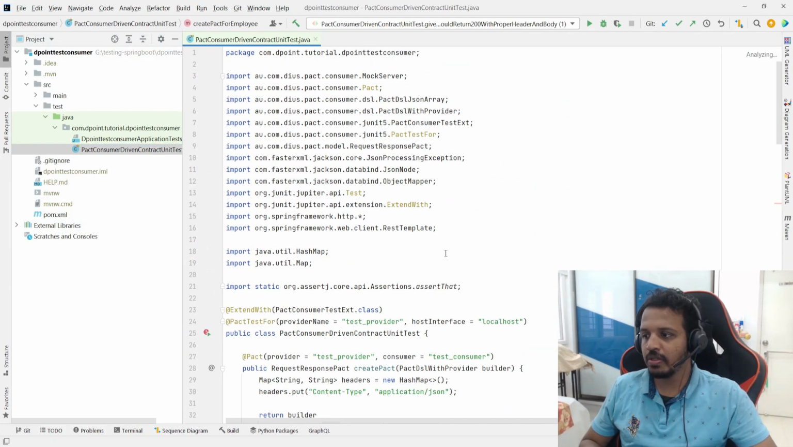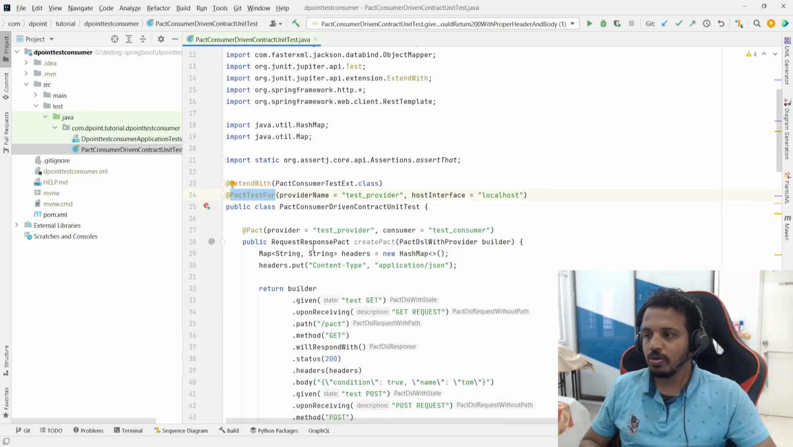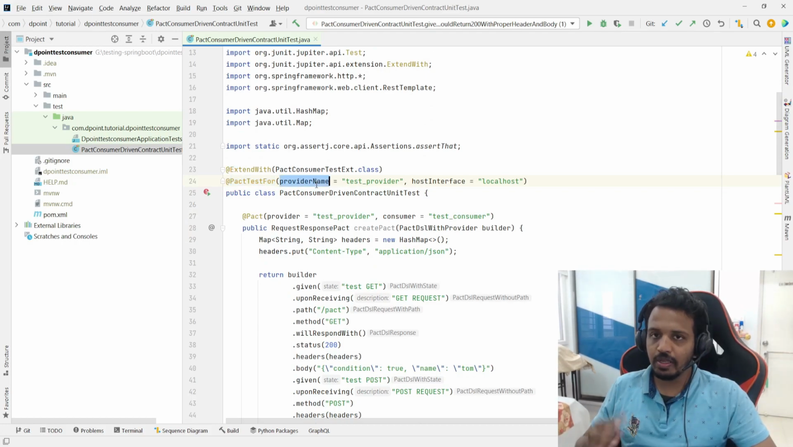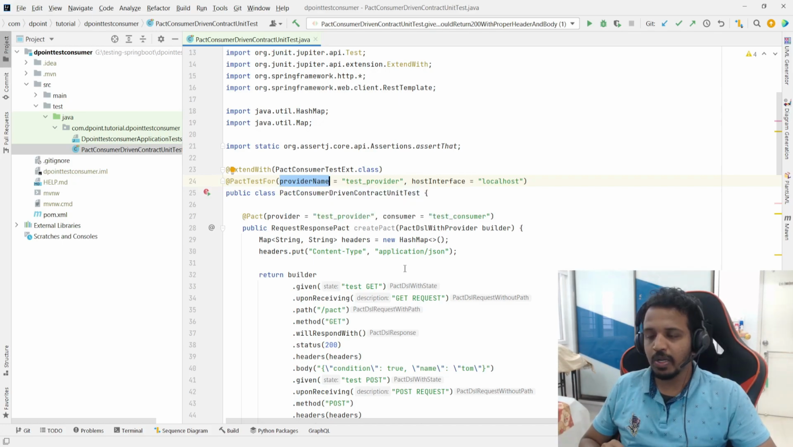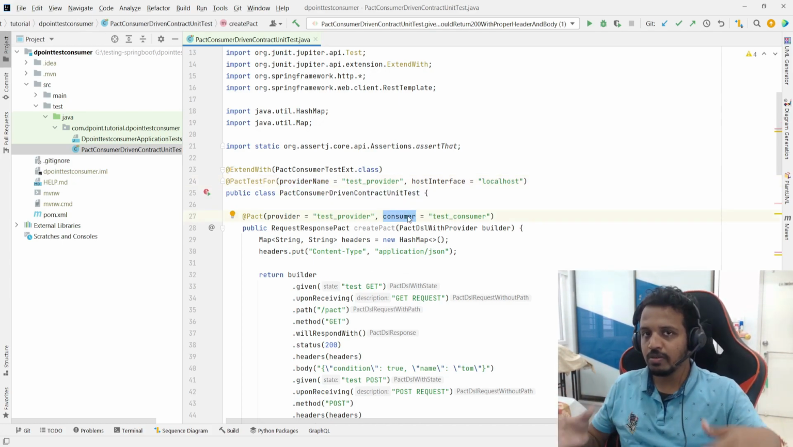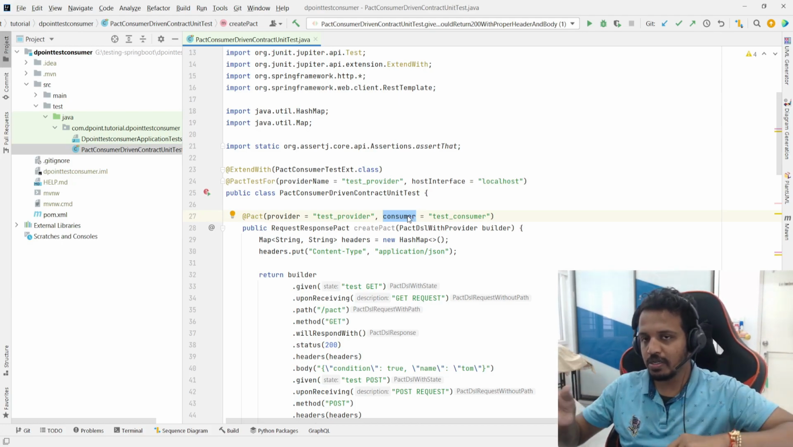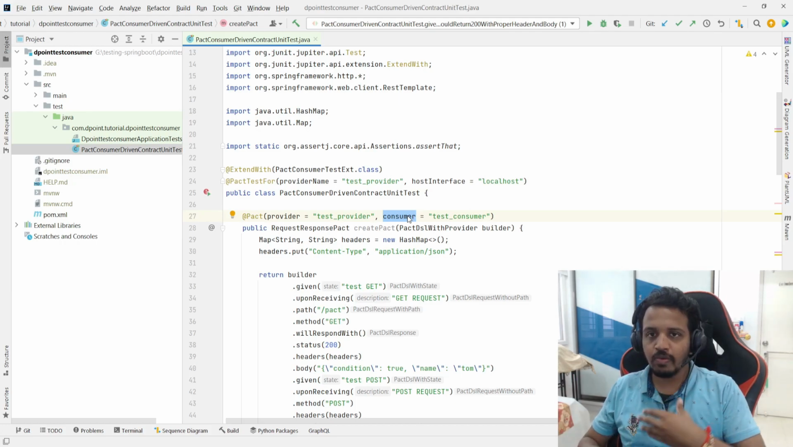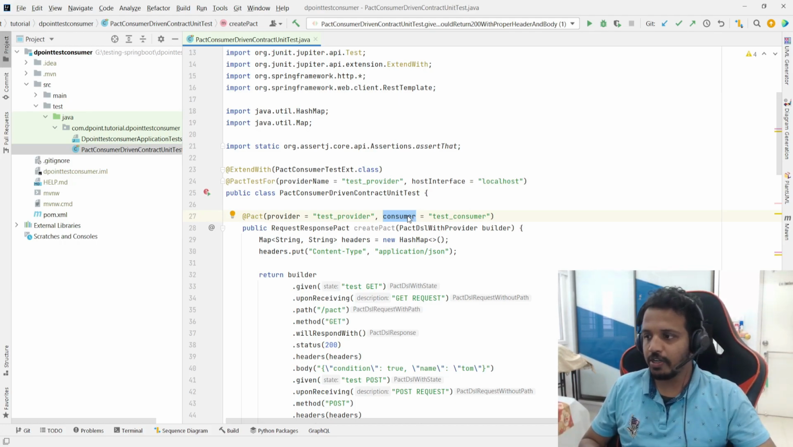I'll minimize everything. This is the class that I'm creating, and these are the few annotations that I need to write. So here I'm going to say provider name, the provider whom I want to test, and below, when I'm writing testing, I'm going to write the consumer name also, the consumer for which I'm testing. We'll discuss more about it when we have multiple providers and multiple consumers. But as of now, we have only one consumer, that is test consumer, and only one provider, that is test provider. Now, the host interface.